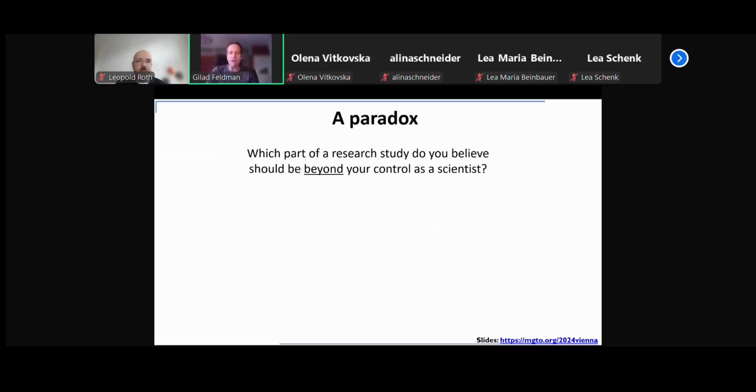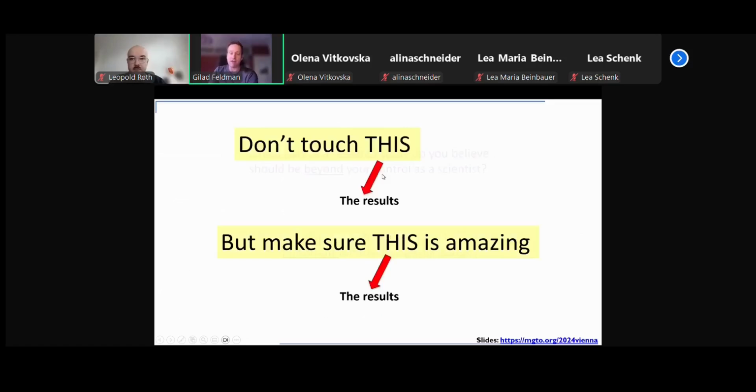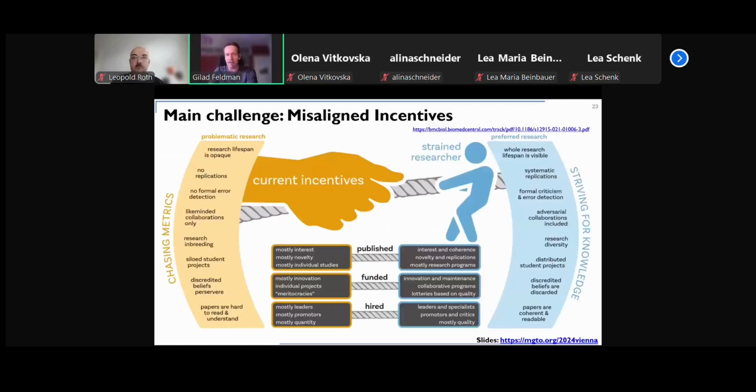So there's this paradox: the part of the study that should not be under your control, that you should just document because you're observing reality, is the results, but the stuff that matters the most for advancing our careers is the results. So don't touch the results, but make sure that the results are amazing. And this creates all kinds of bad practices. Now we call them questionable research practices or p-hacking, and a bunch of other stuff.